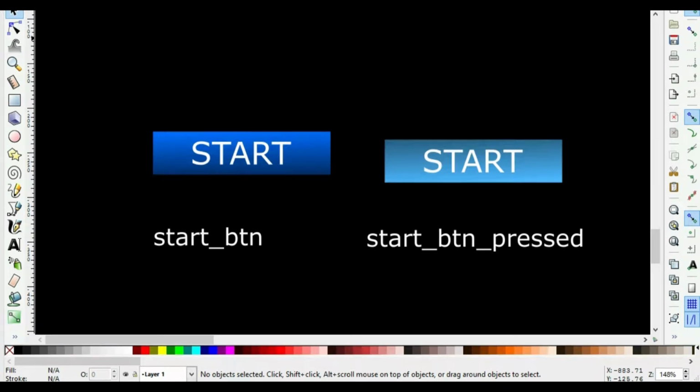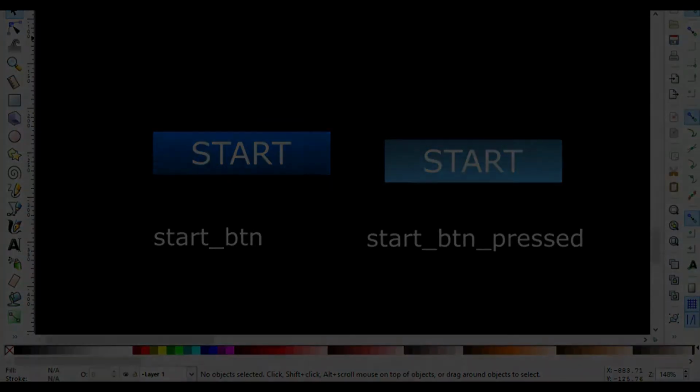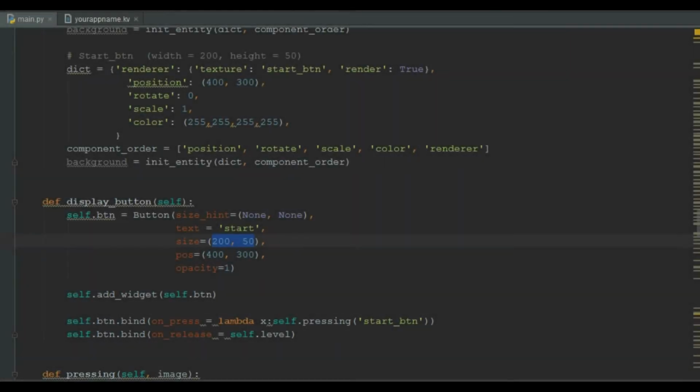This is the image of the start button and the start button pressed. The names of these textures can be seen under the images. The size of the start button image is 200 in width and 50 in height. The positions of the Kivent entity and the Kivy button are the same.